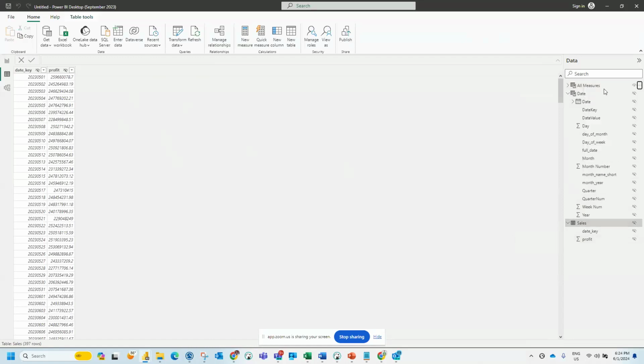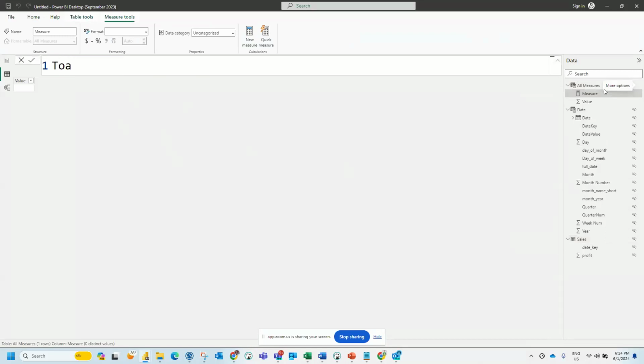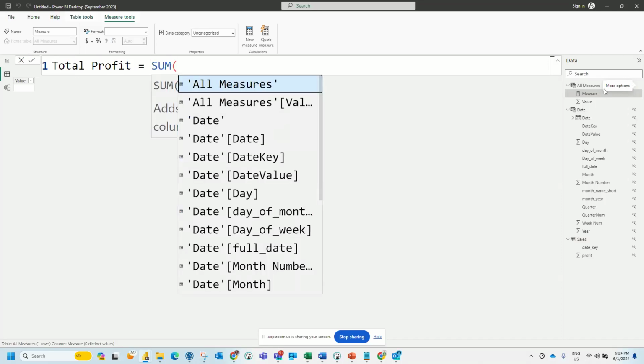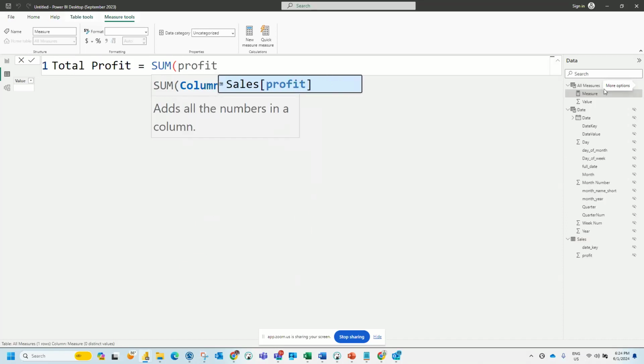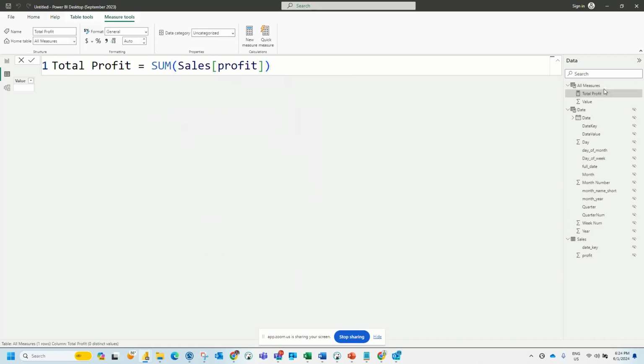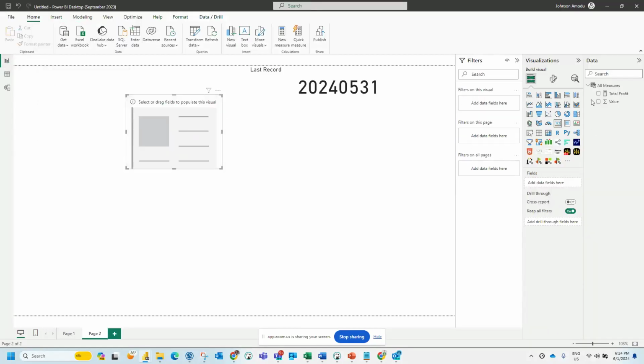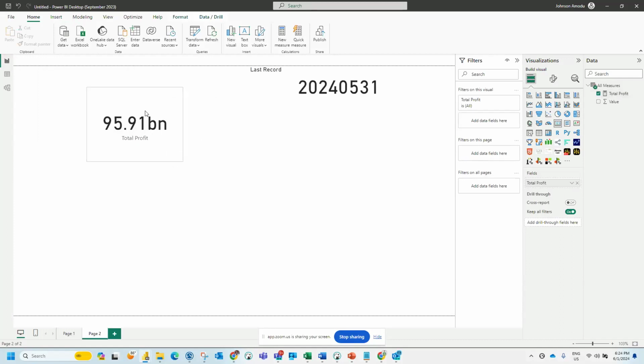Yeah, so I can do new measure. I will do my total profits. Here, total profit becomes my sum. Sum gives me the sum of all, gets the date table, and also the column. That's the profits. Yeah, so I get total sum of all of my profits. So I can get this card. Let me impute total sum, total profit. So all of the total profit I have in that table is 95.91 billion.